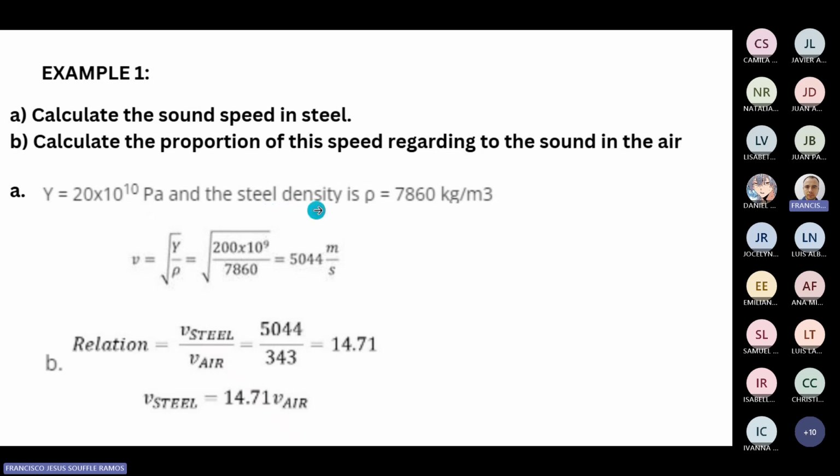But I also need the steel density, which is this value. Now, I don't have the table right here in this presentation, but you're supposed to know how to get that value. We have a table on Canvas with the densities. You just go and look for steel and bring this value for density. And that's it. You have the two values that you need. You plug the values right here into the formula, and that's it. You have this. That's the speed of sound in steel, 5,044 meters per second.